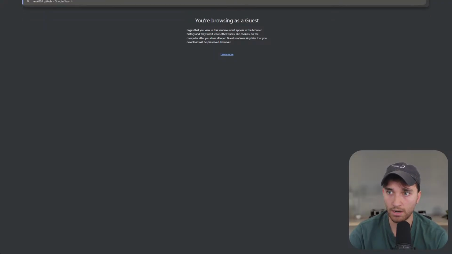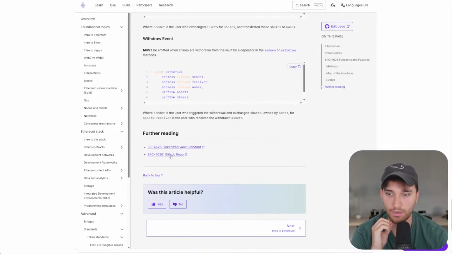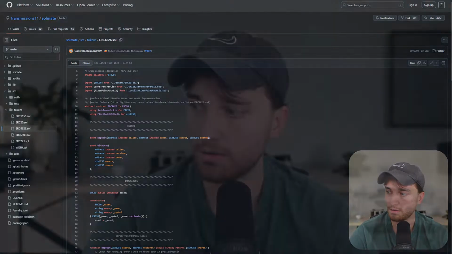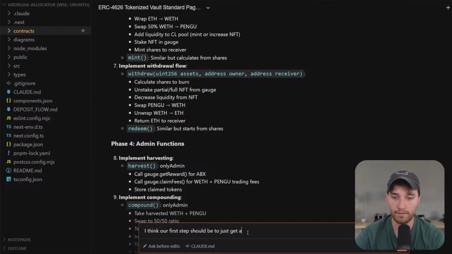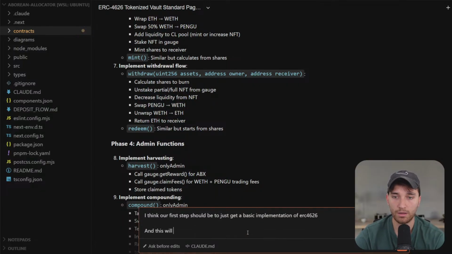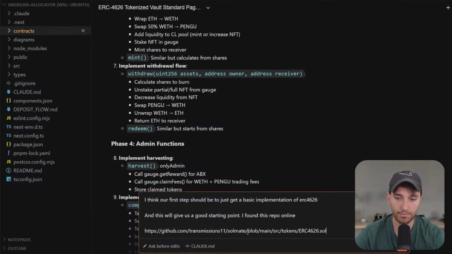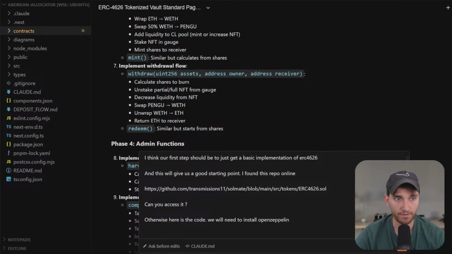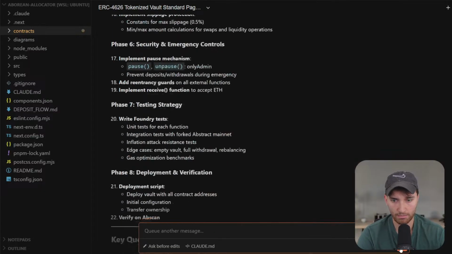ERC4626 GitHub. Let's see. Actually, maybe there's something on this page. GitHub repo. Here we go. Soulmate. All right, here we go. I think the first step should be to just get a basic implementation of ERC4626, and this will give us a good starting point. I found this repo online. Can you access it? Otherwise, here's the code. We will need to install OpenZeppelin. I'm just going to copy the code because sometimes it doesn't like fetching it. I'll just paste that in. Boom.